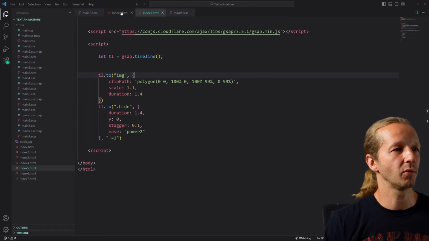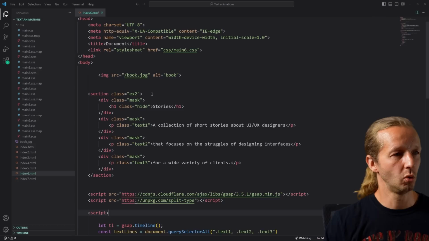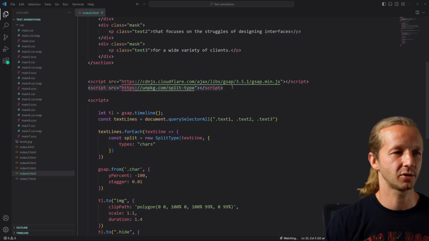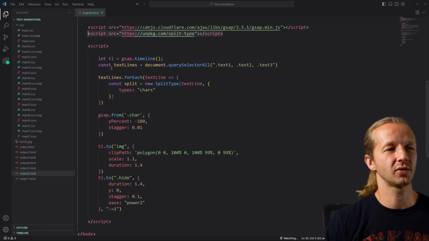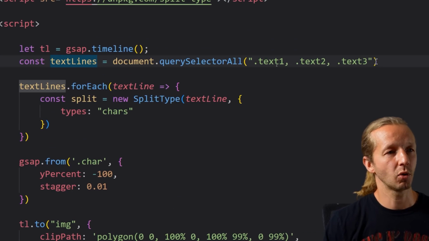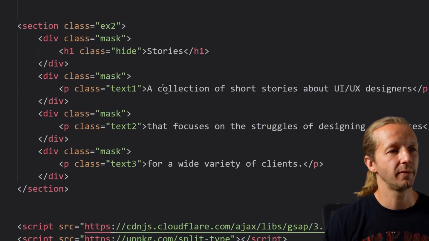So let's close all these out. We go to index 6. We'll see that this time we're integrating a new script, and this is called SplitType. And it's a free NPM script. You can just copy this and utilize it in your project. Now what's happening here in the JavaScript is a little bit more complex. Essentially, we're creating a constant called textLines, and we're going to use querySelectorAll to grab text 1, text 2, and text 3. That's a class that's applied to each line of type right here.